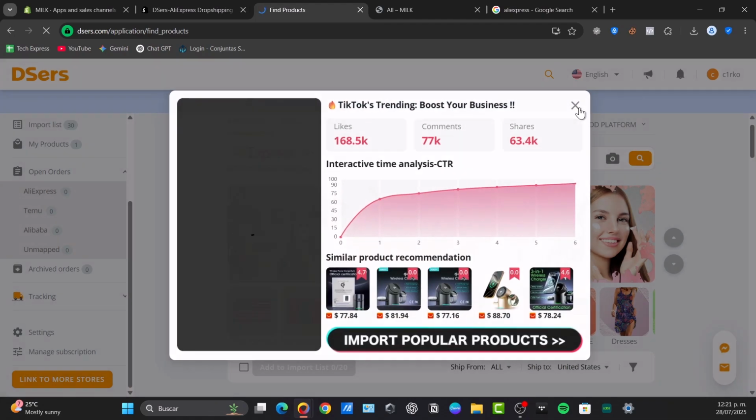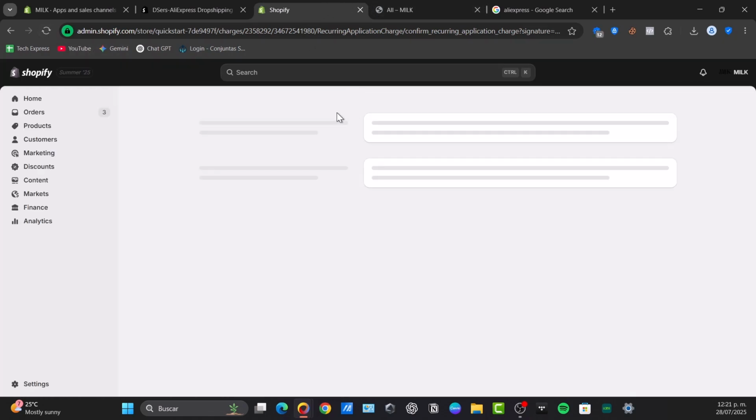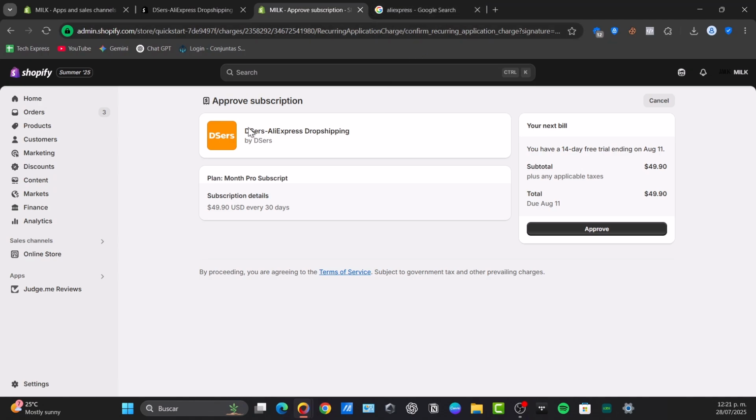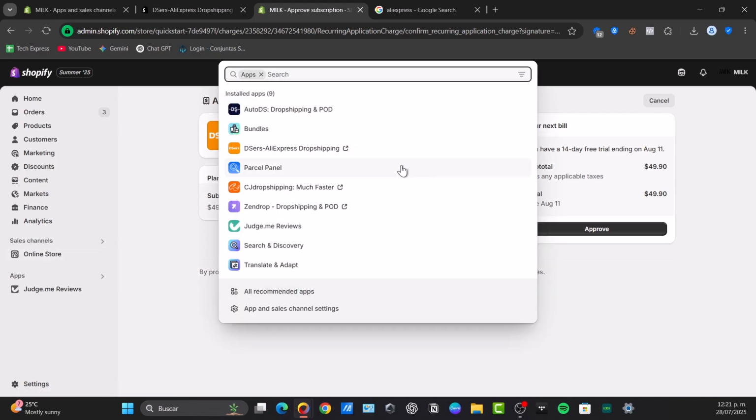So I'm going to close these pop-ups. I'm going to head back and we are now inside DSers. So I'm going to head back directly into my applications. When I click into it, you can see that DSers has now been correctly installed. Now the next step is to connect your AliExpress account to your DSers.